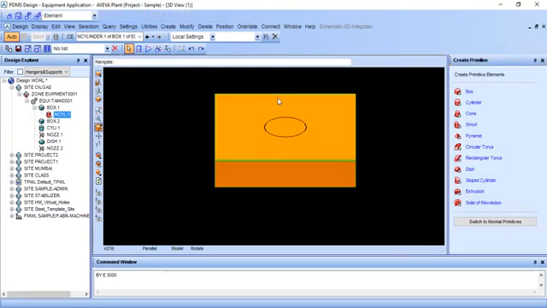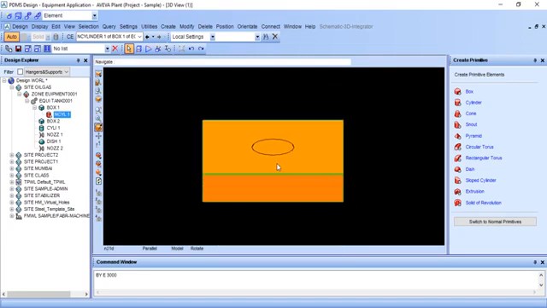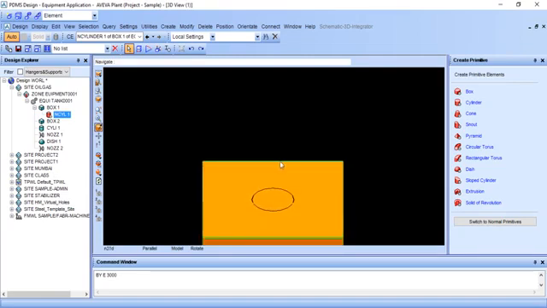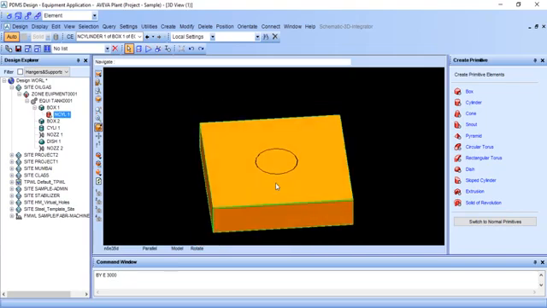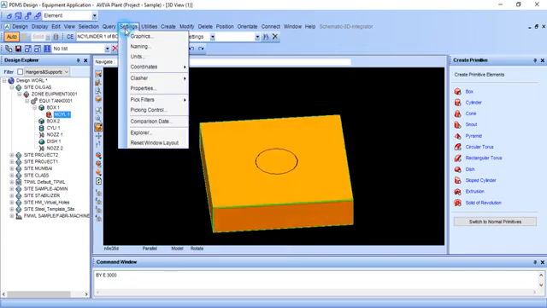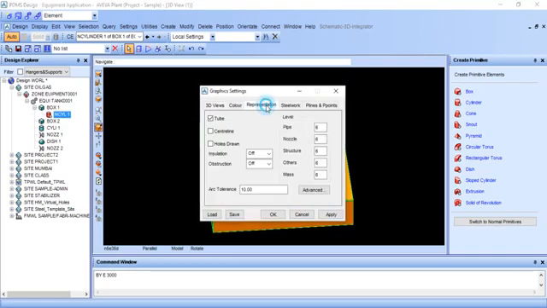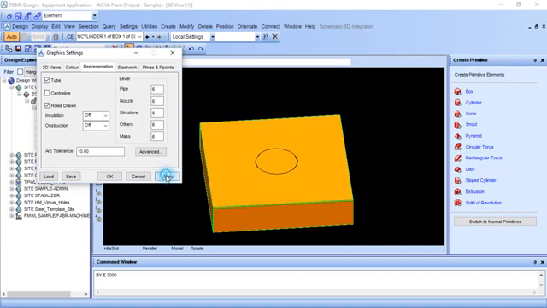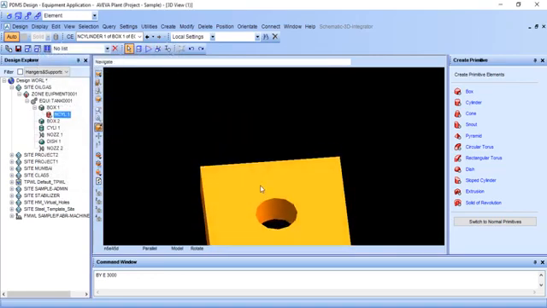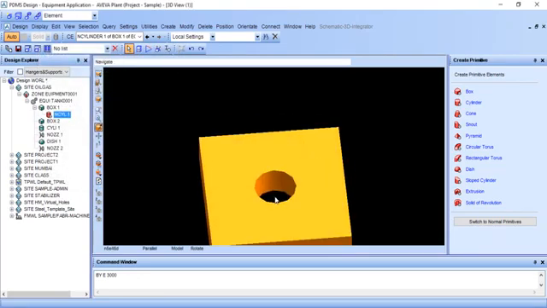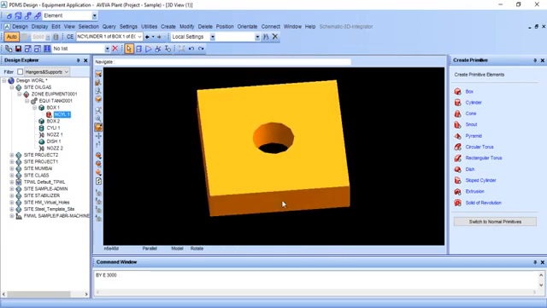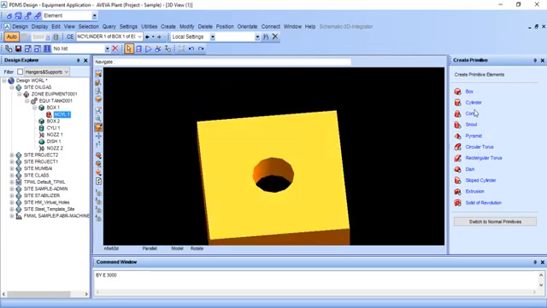Here the hole is created, but the hole is not showing. So go to setting, graphics, representation, holes drawn, and just apply. Okay, so you will see the hole here. You can create any type of hole by using this.